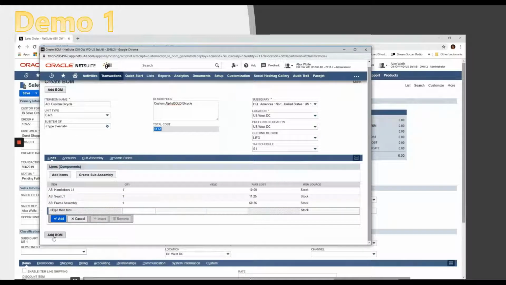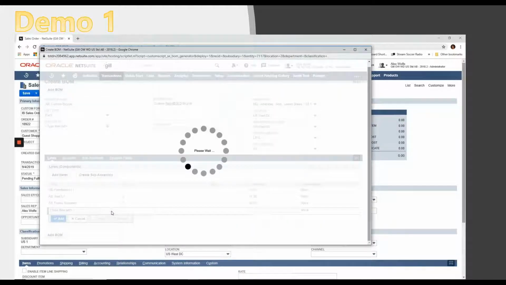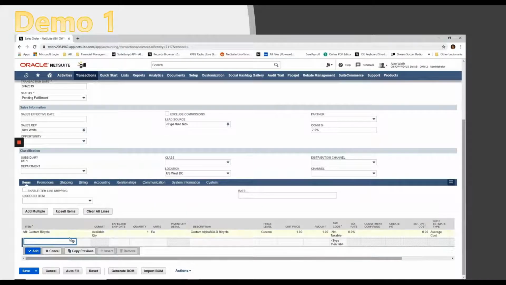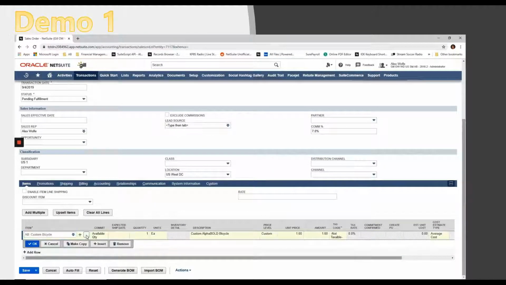So now I'm going to click Add BOM. So this is actually creating that finished good and adding it to the system. If I close this pop-up, now it added it also to the sales order. So I can continue with the process. I can continue processing the order.